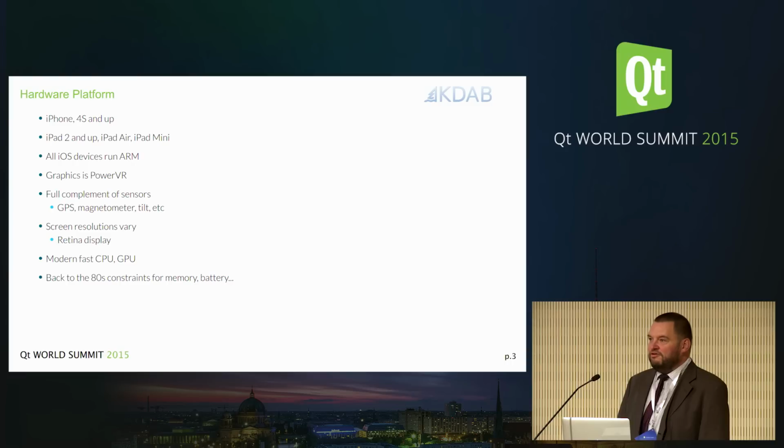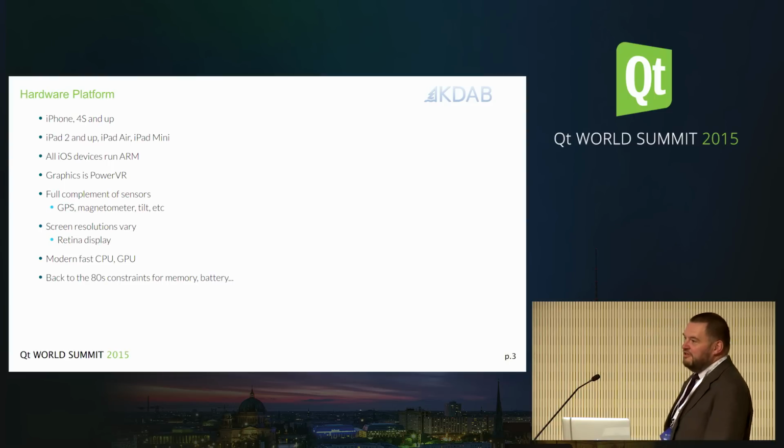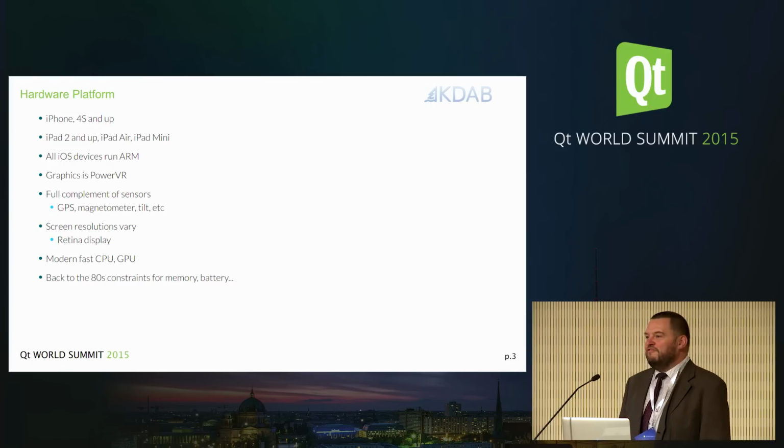So yeah, quite a modern and fast CPU and GPU. It does calculations quite fast, it does rendering very fast. In terms of what goes around it, it's back to the 90s really, or say 80s here. They have 512 megabytes of memory, 2 gigabytes on the very latest models, but it's something you need to be prepared to work with in terms of constraints. You can't load up as many things as you would on a desktop computer.